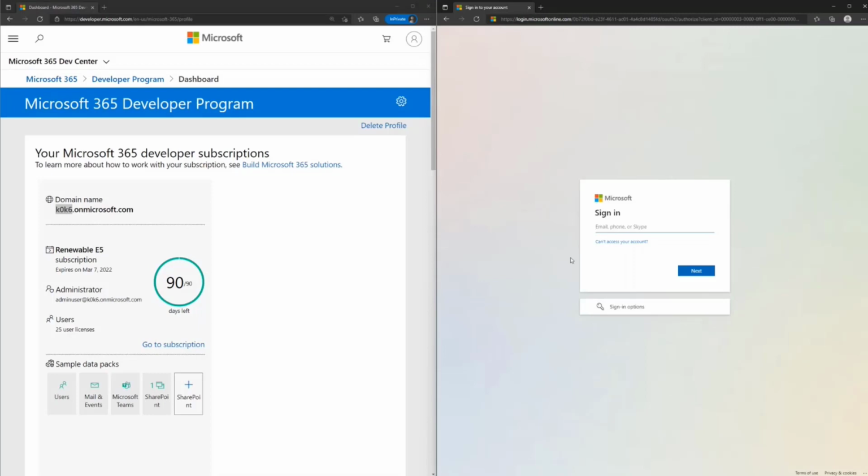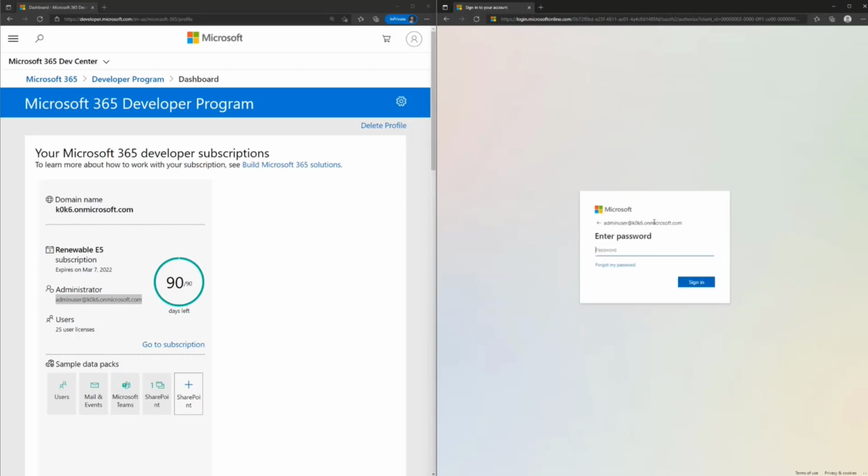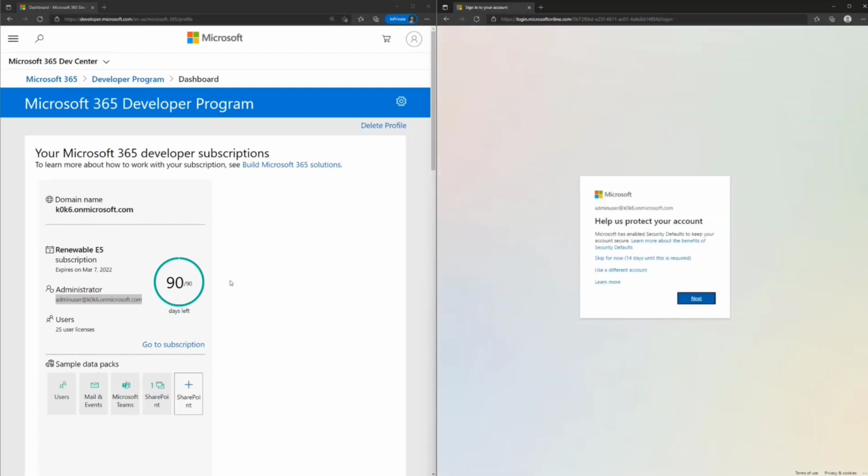I don't want to do that. I want to sign into Microsoft 365, and I'm going to sign in using the administrator name which I gave as part of registration in the program. Next, I'm going to write my password over there, and let's see if I was able to actually get it right.